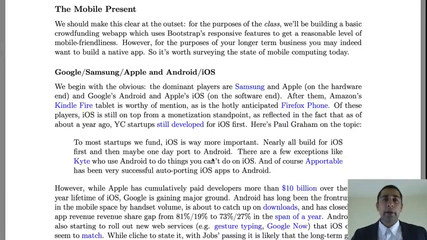So let's talk a little bit about the present of mobile, what's going on today. There's really three sorts of areas we'll chat about. First, who are the players and how do they make money? This is actually always very important to know in any technological area.